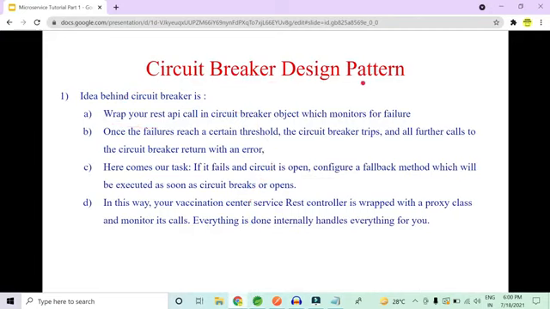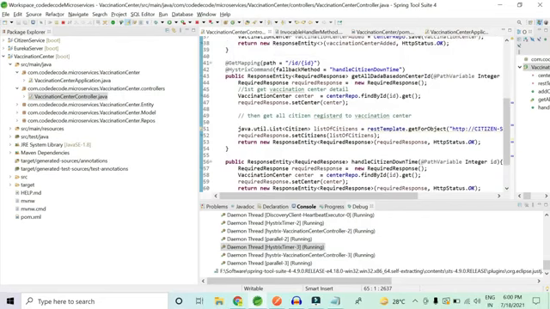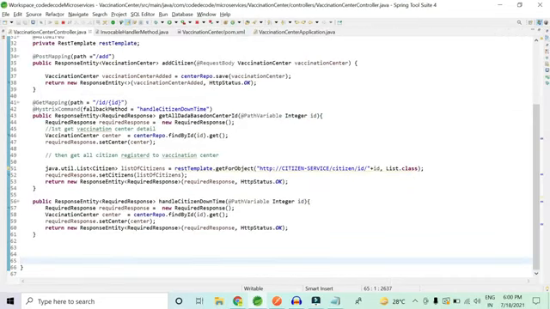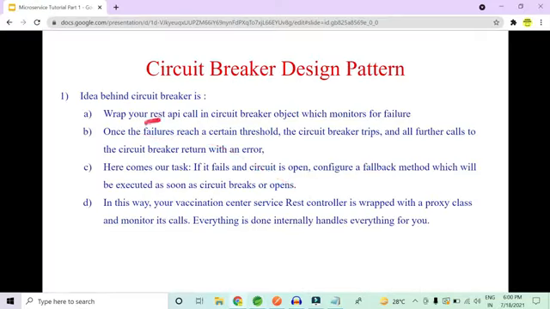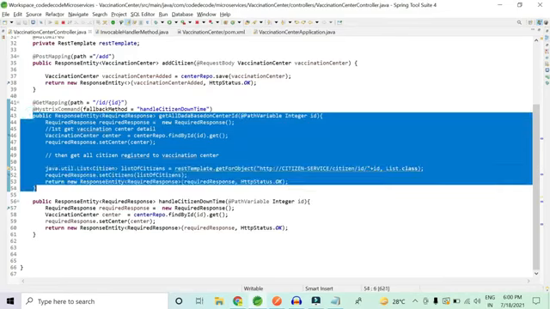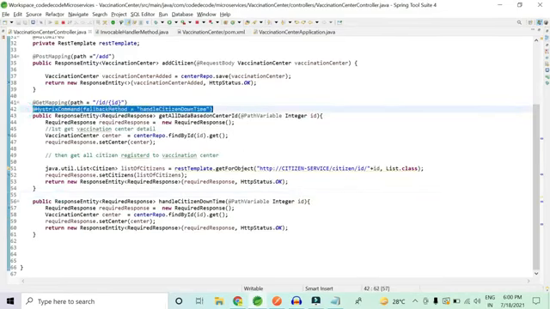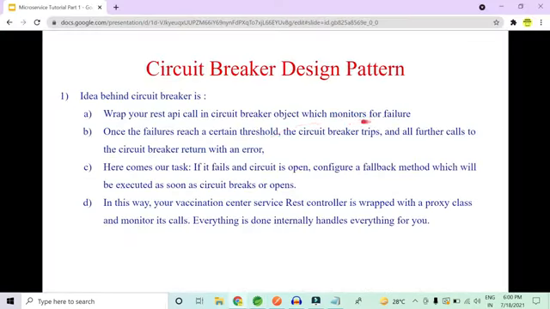Now let's quickly see how the circuit breaker design pattern worked for us. It wraps our REST API call in a circuit breaker object which monitors for failure. Now let me show you what it was. What does that mean? This was my REST API call. So just wrap your REST API call in a circuit breaker object. We have done the wrapping of the whole method with the Hystrix breaker. And it monitors for failure.